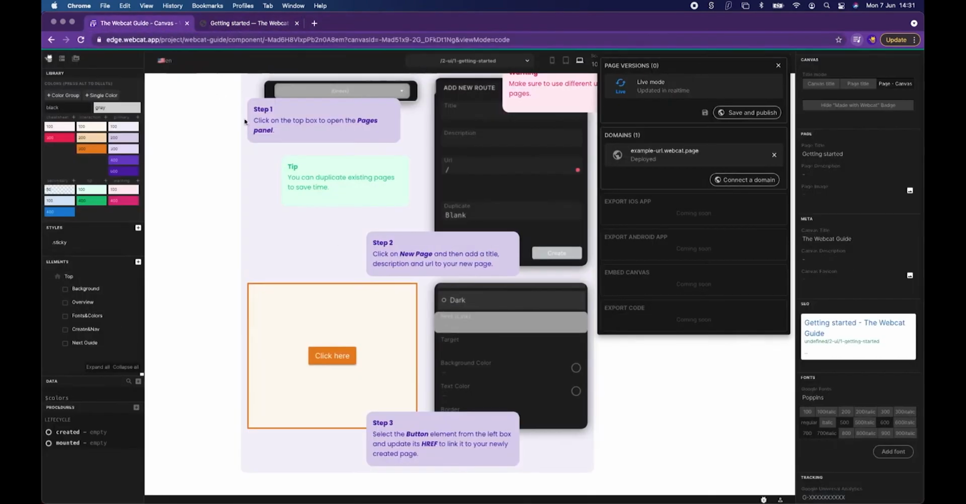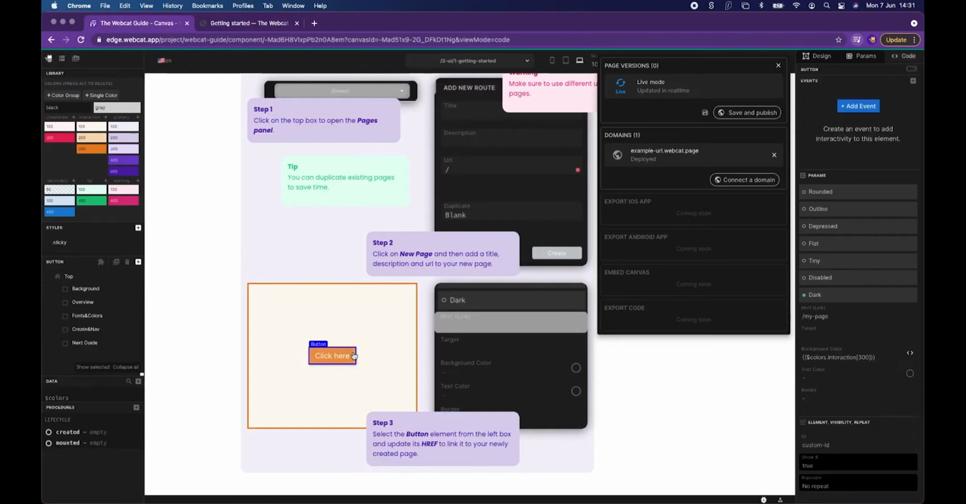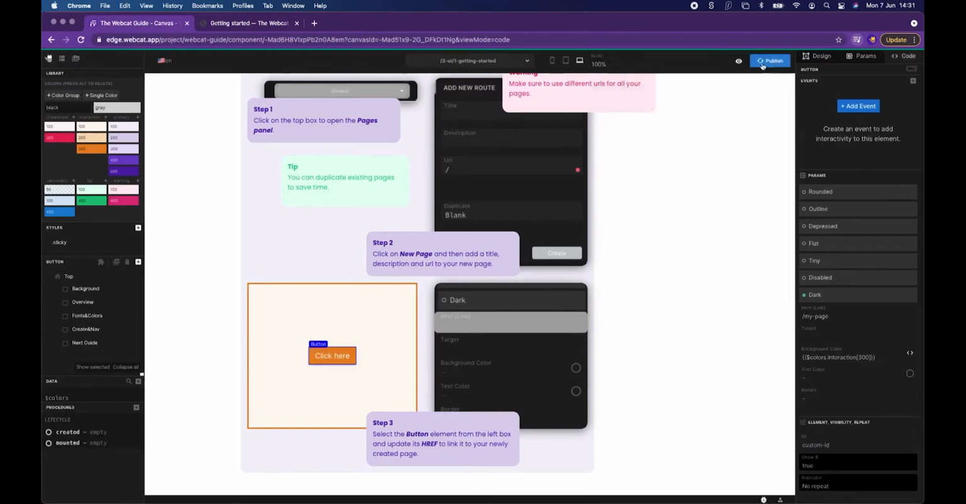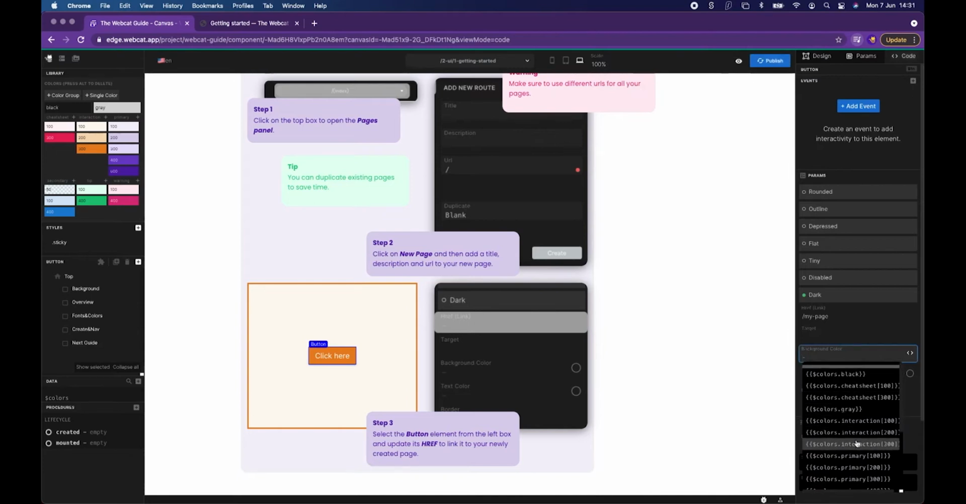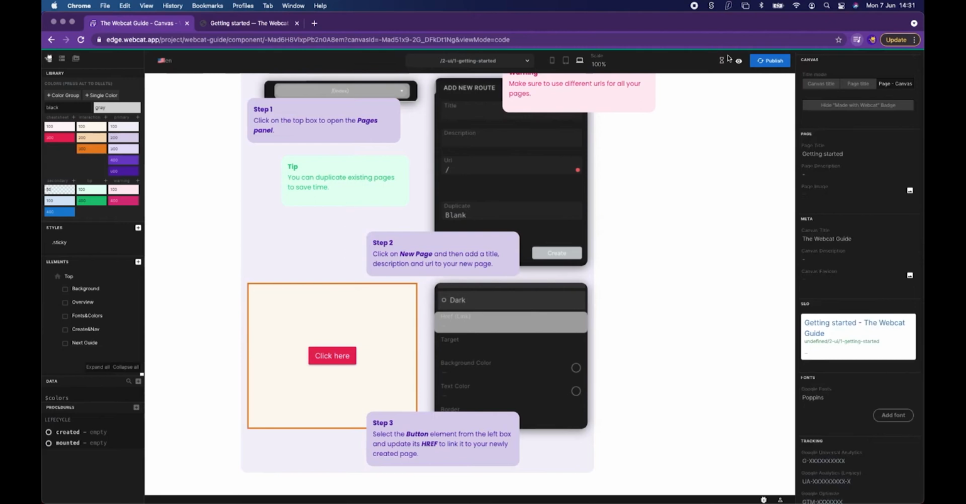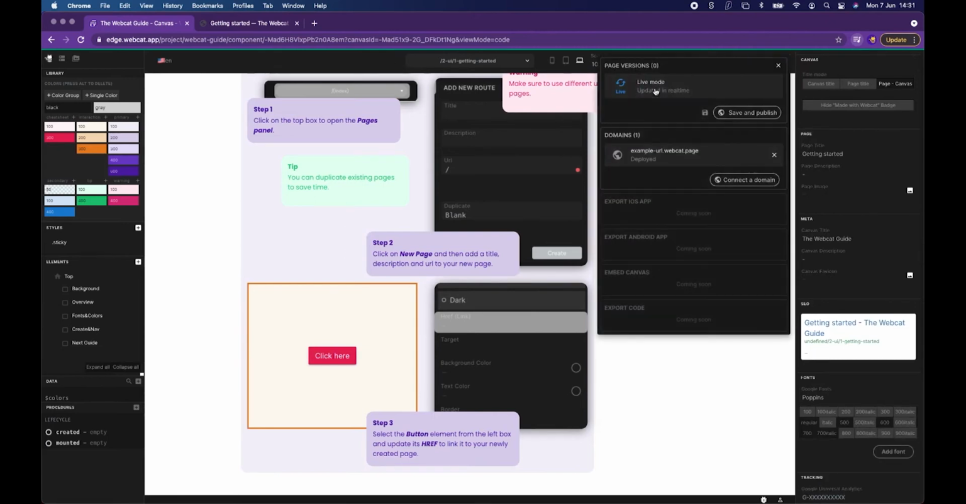It's important to know that once your canvas is connected to a domain, it's in real-time mode, which means that every change you make will be shown live on your domain. So, for example, if we make changes to the button we just linked, our changes will be propagated in real time to your website.